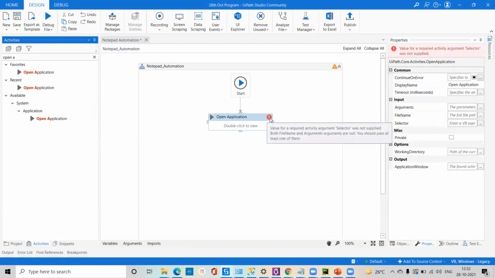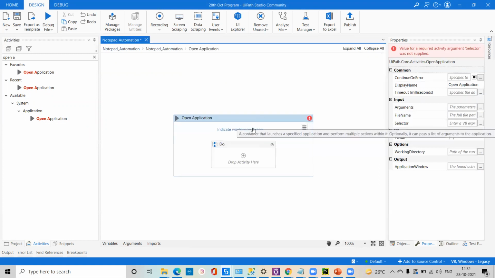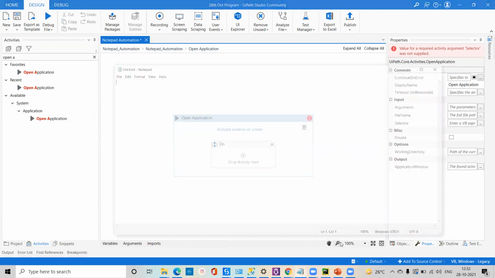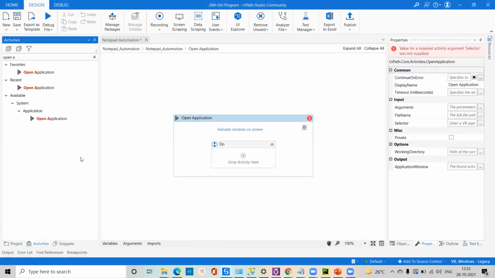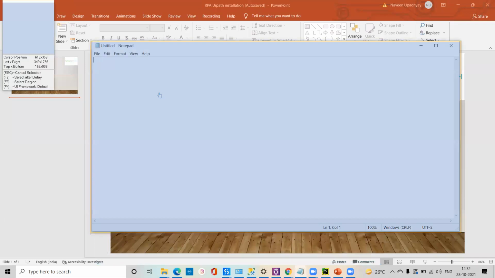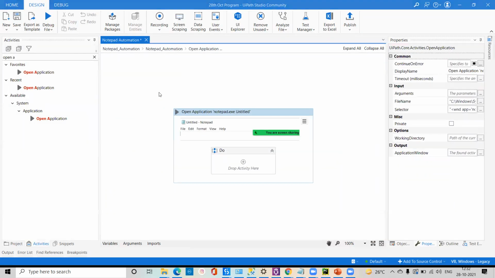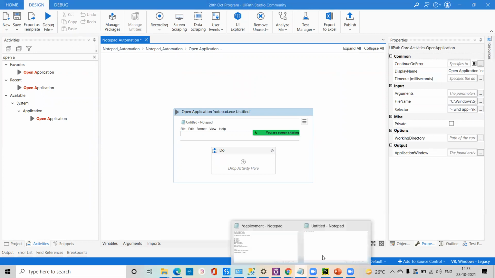Right now I'm getting this error. First we'll double click to view it, and I'll try to spy the notepad. Let me open this notepad. We'll try to spy the notepad. Like this way we can properly spy. Let me spy again.